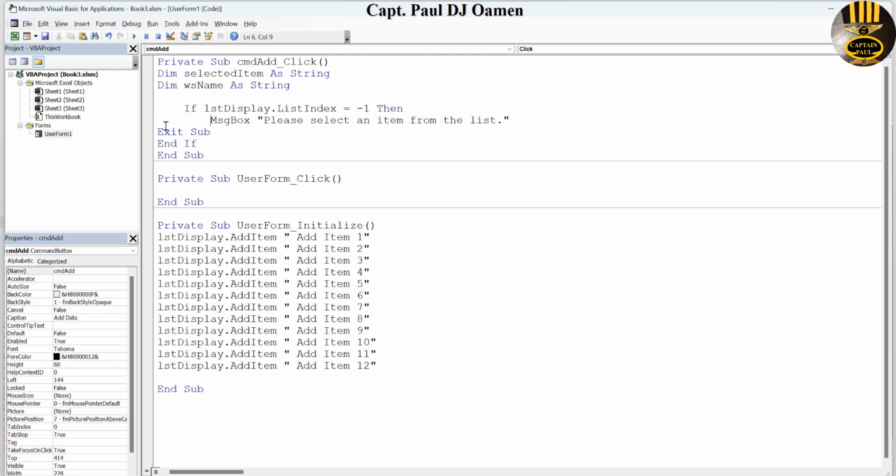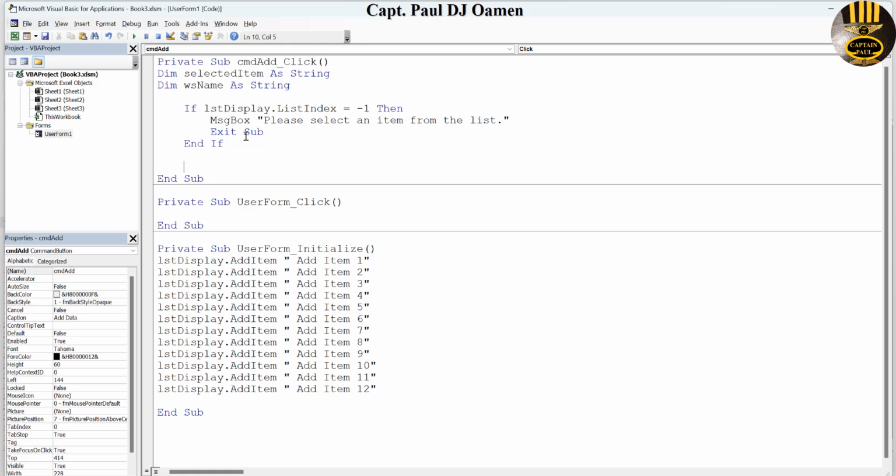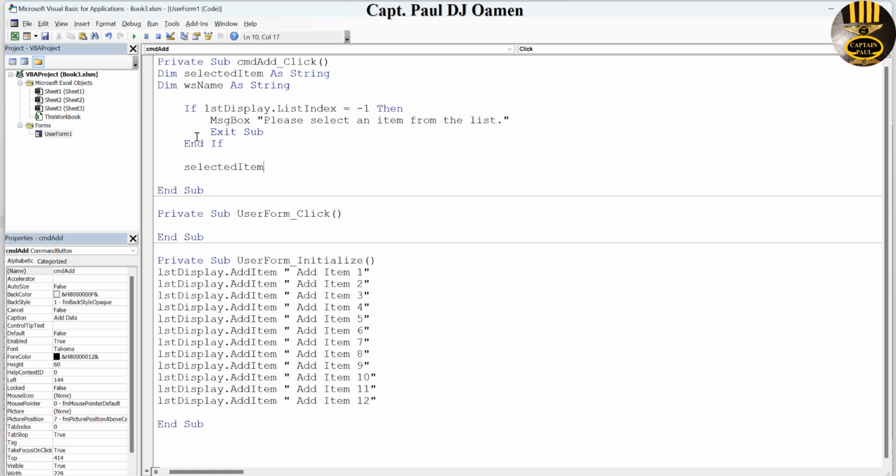So that is my first one. The next thing is I'm going to store the selected item from the list box to my workbook. So let's come right down here and just say selected item equals LST display dot value.